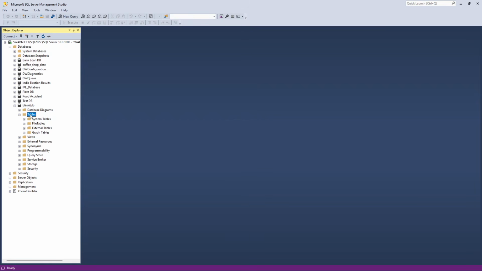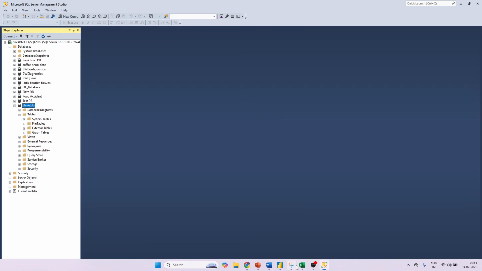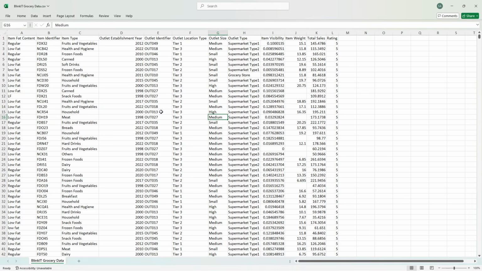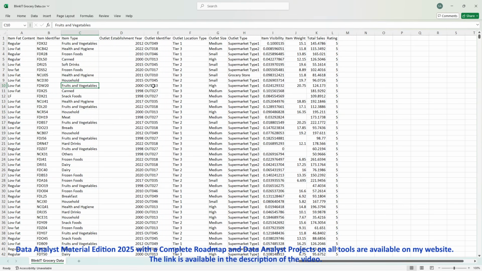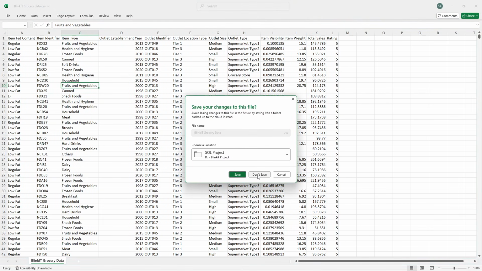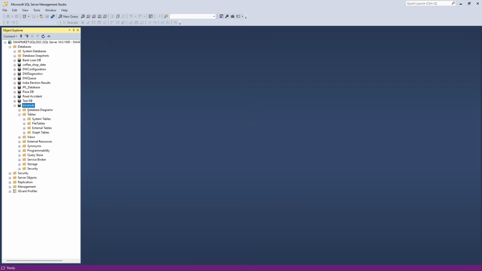Now we have to import the data which we have, right? Before importing any data, first close this particular data file which has already been opened in your system. If this file is opened in your system, it will throw an error and not allow you to enter the data. So I'll just close this and click on don't save, it doesn't matter. Just close that particular CSV file.